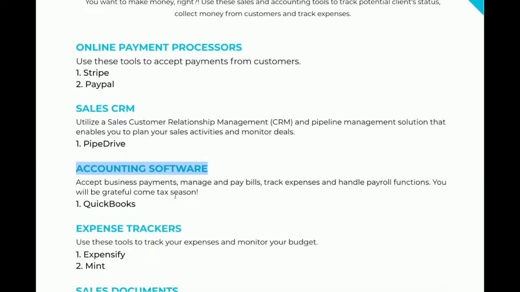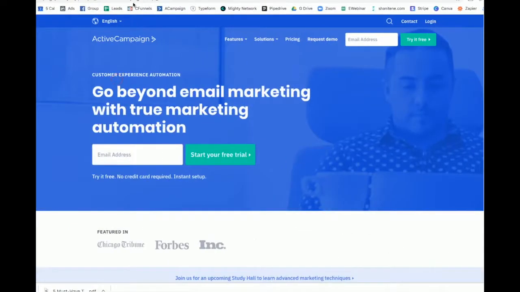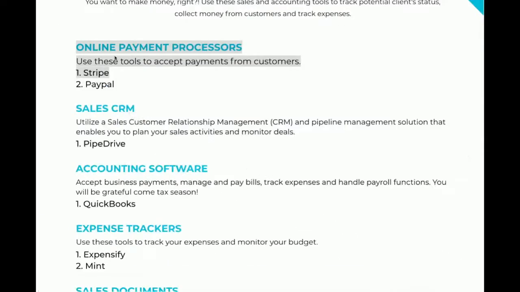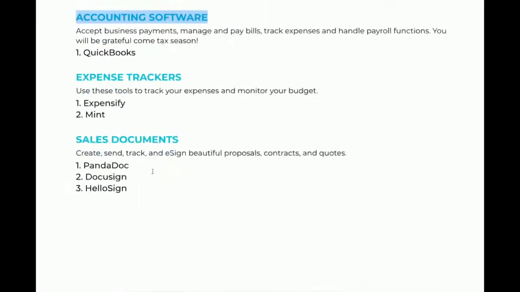So I will say I'm most happy about making sure I have an accounting software, and then this one might actually be number 1 because without a payment processor, you can't get paid. So this is probably 1, and then 2. Okay, so get your money.